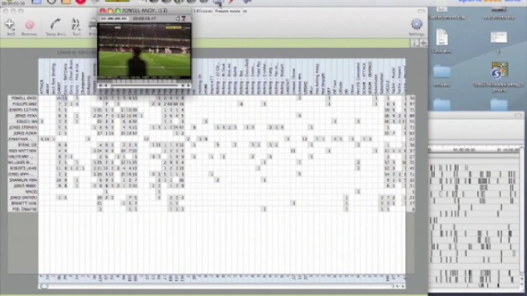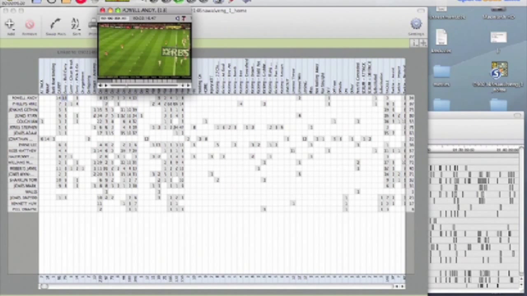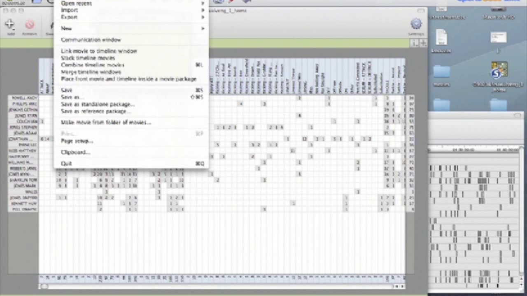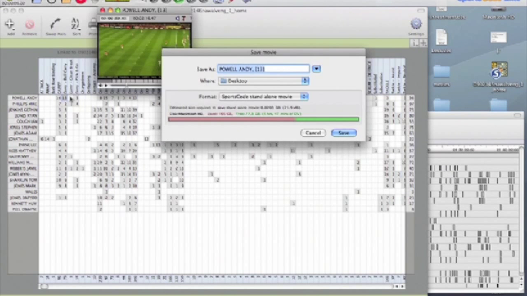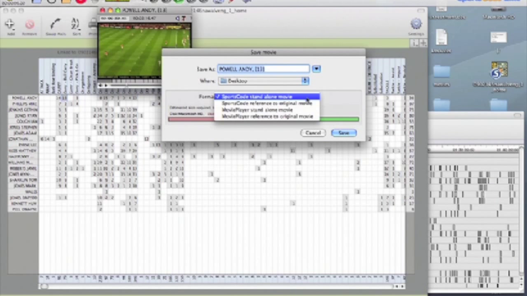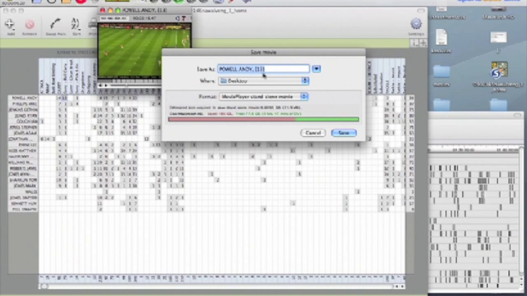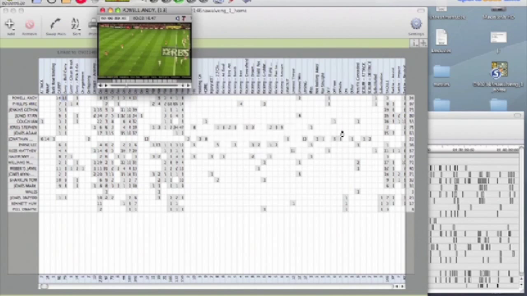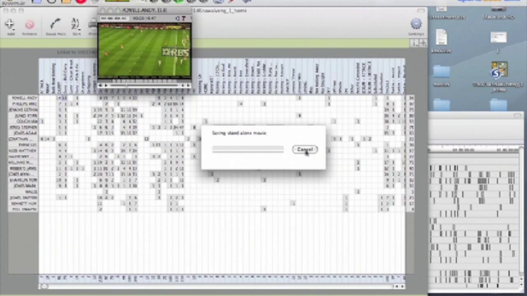Click on them over there, and we'd like to try and show this on the iPad. It's very simple. Sportscode allows you to take the video clip like this. I can go File, Save it over there. I'll save it as a standalone movie, Andy Powell, and I know that there are 13 incidents, and I'll save the movie for you over there.